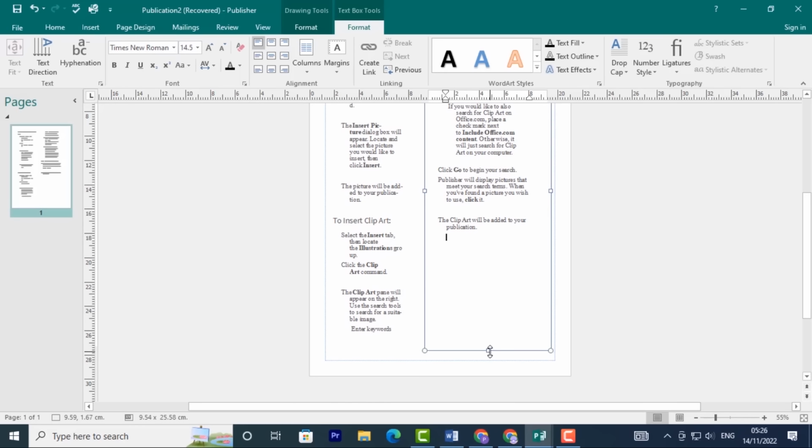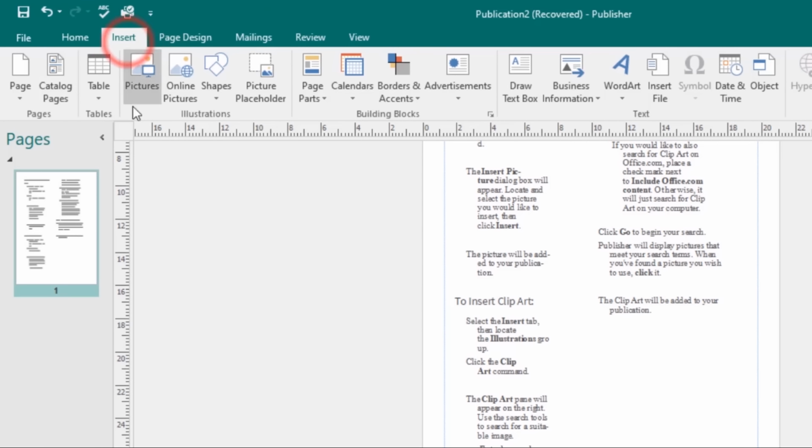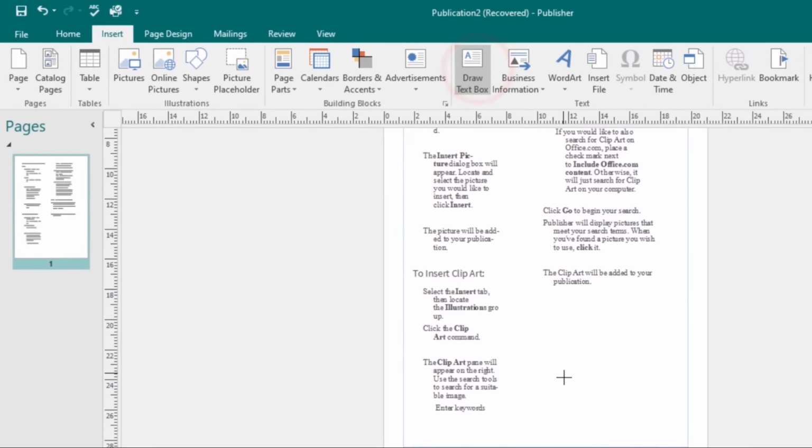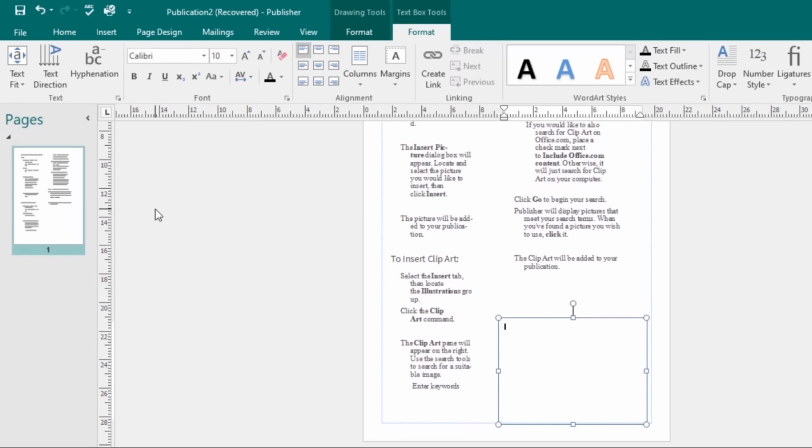So I'll minimize that a little bit. Perfect. Now again, to insert a text box, you just come to the Insert tab, click the Draw Text Box command, and then click and drag out where you want that text box to appear. Now let's look at modifying text boxes.